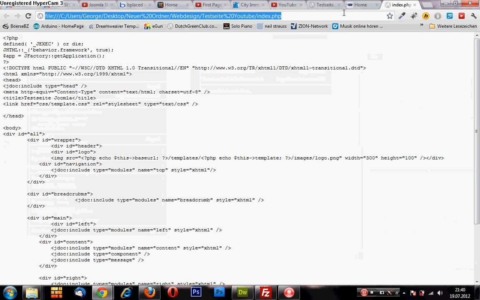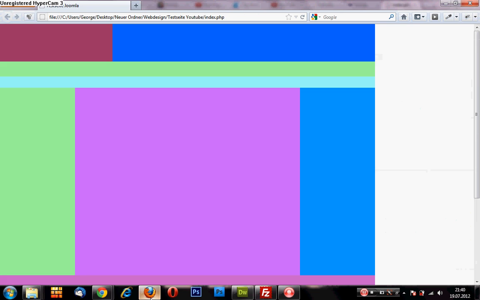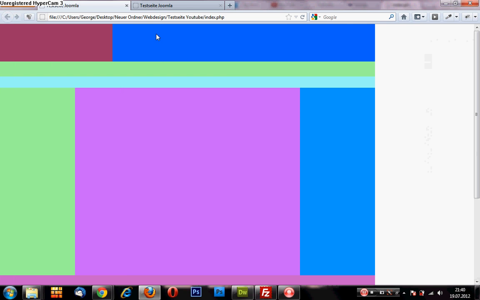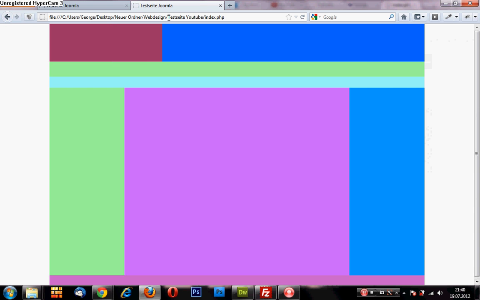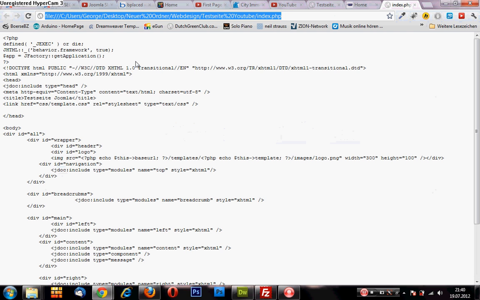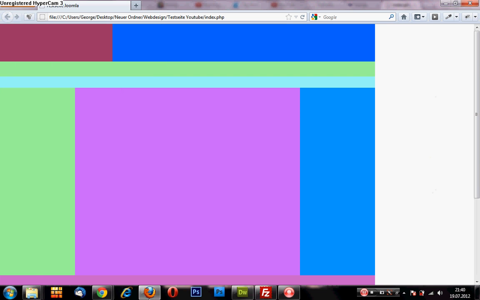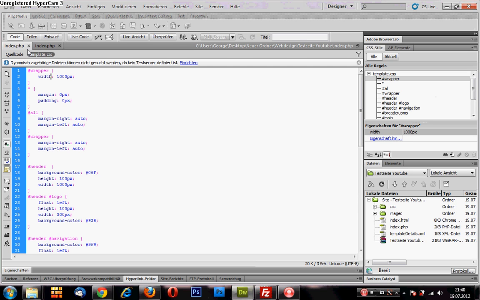Oh, excuse me, I have to do this in Firefox. Chrome is not showing it properly. So now it's in the middle. You see, before I had no margin left, and I did not know why. It was because I had typed height instead of width. So never mind, go back.